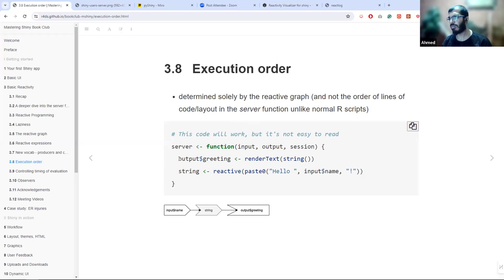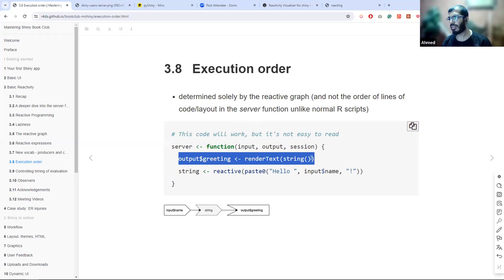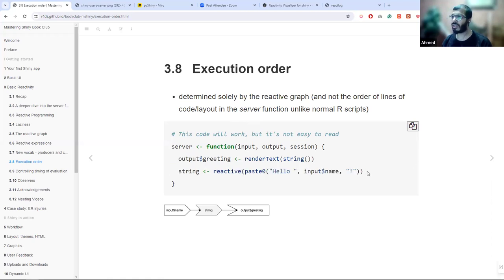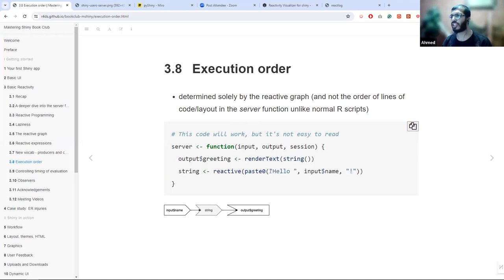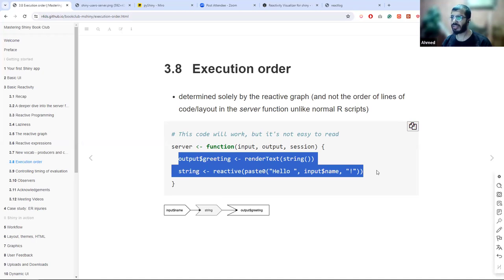So this output doesn't execute before this. Actually, none of them execute until there is a change in the input name. Since this render text is dependent on this reactive, which is this greeting, which is dependent on this string reactive expression, it will not get executed unless there is a change in the input name. So both of them will not get executed until this change.